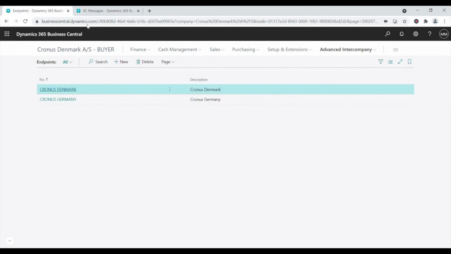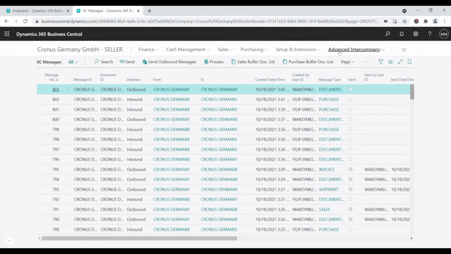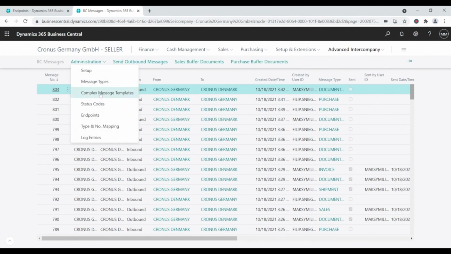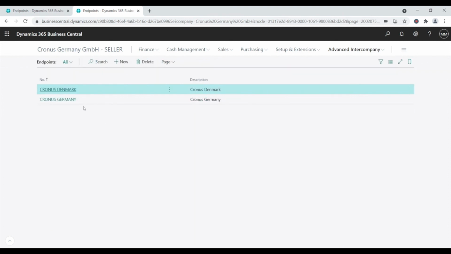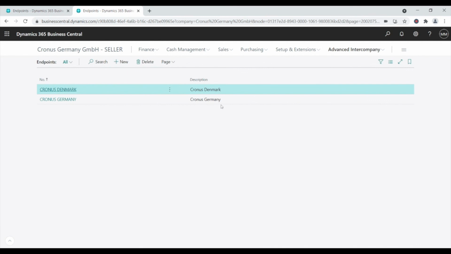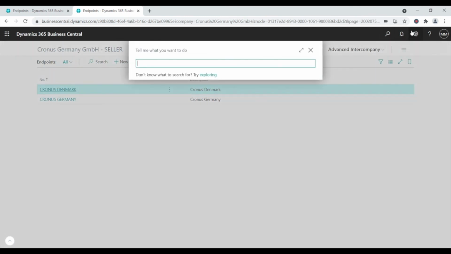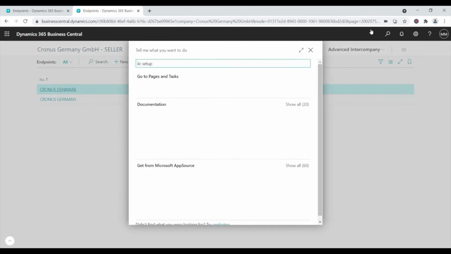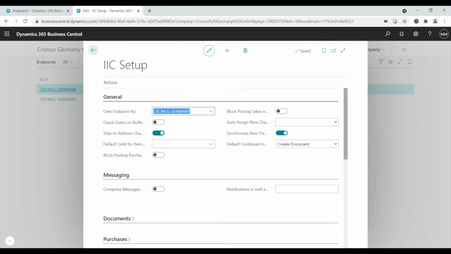Of course, the same steps should be done on the Kronos Germany company. So we have the Kronos Denmark endpoint, where we have specified everything with the DKK local currency, and Kronos Germany, which is the own endpoint, and this is set up on the company setup page.